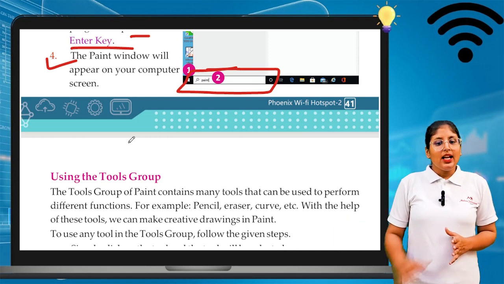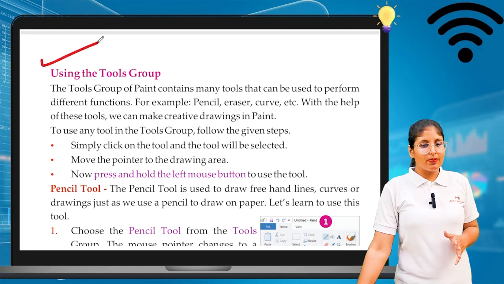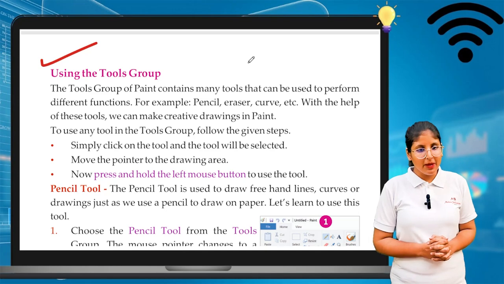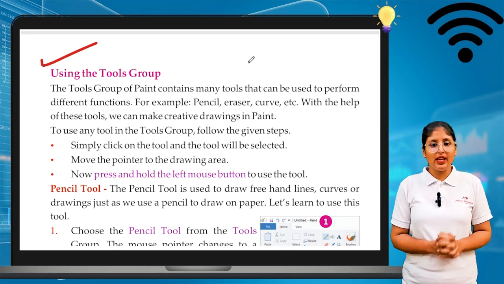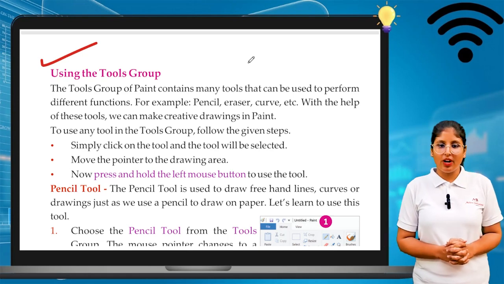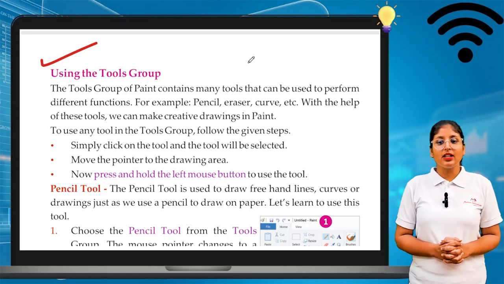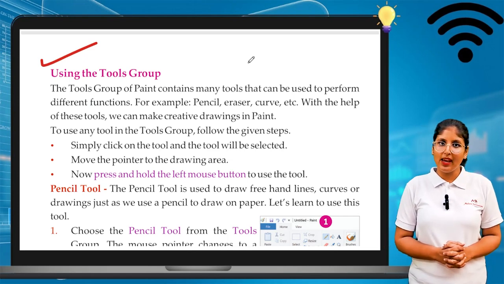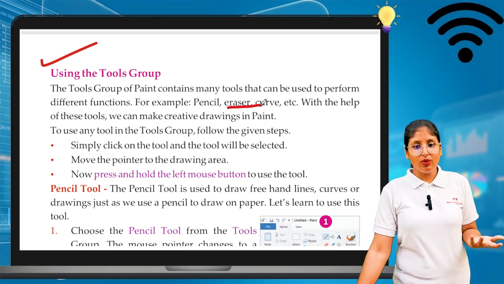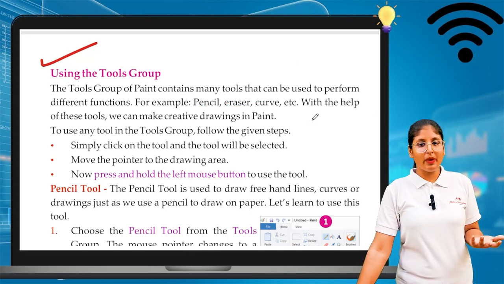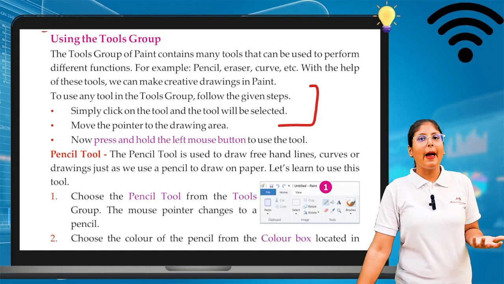Now, using tool groups. Let's see what their roles are. The tool groups of Paint contain many tools that can be used to perform different functions, for example, pencil, eraser, curve, etc. With the help of these tools, we can make a creative drawing in Paint. With the help of erasers, curves, pencils and colors, we can make very beautiful drawings in MS Paint.